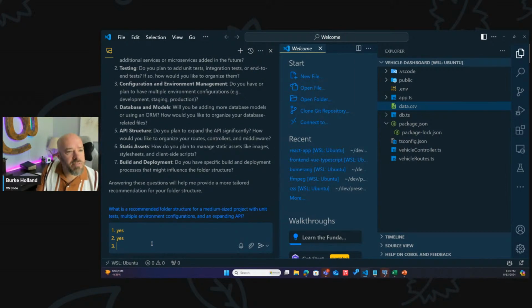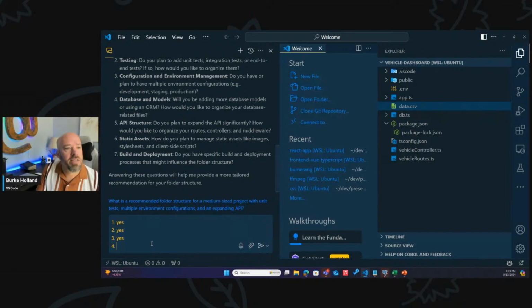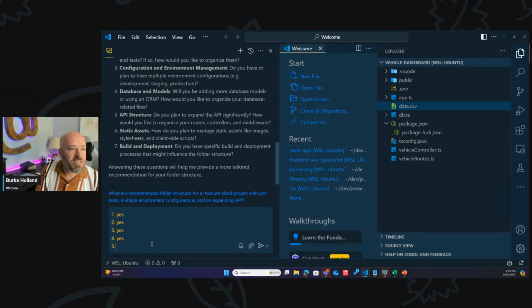Configuration environment. Do you have a plan to have multiple environment configurations? Yes, right? These are all things that I might not have thought of as I'm structuring this project. I think of them later, but then it's too late, right? The structure might have me locked in. Do I have database and models? Will you be adding more models? Yes. Do you plan to expand the API significantly?